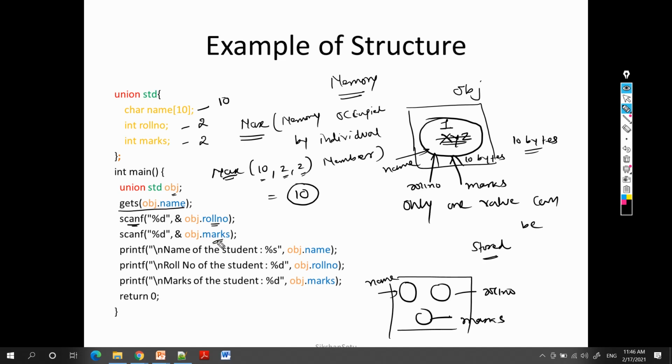And if now I'm entering the marks, suppose I'm entering 97, so 1 will be replaced by 97. So finally on this memory, the value available is 97. So whenever you are printing the value, you will be getting 97, 97 and 97. Why? Because XYZ was written, but then it was replaced by 1, and 1 was replaced by 97. So the latest value that exists on this particular memory location is 97.